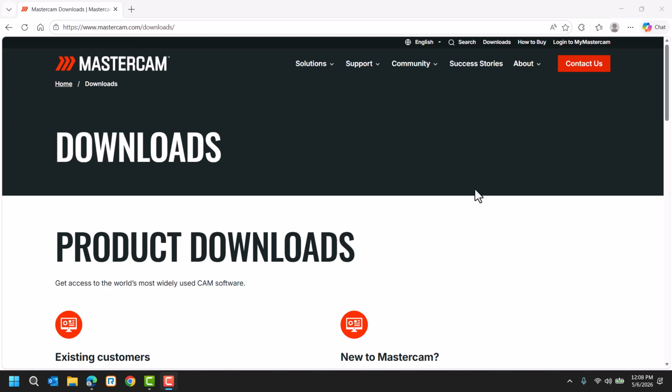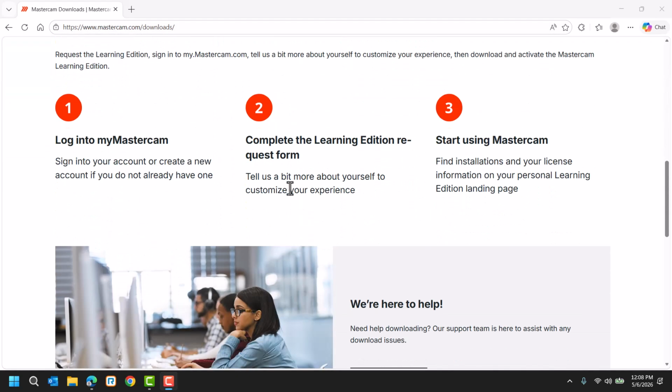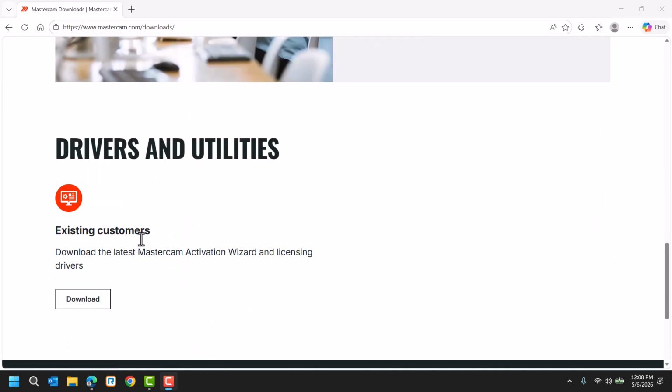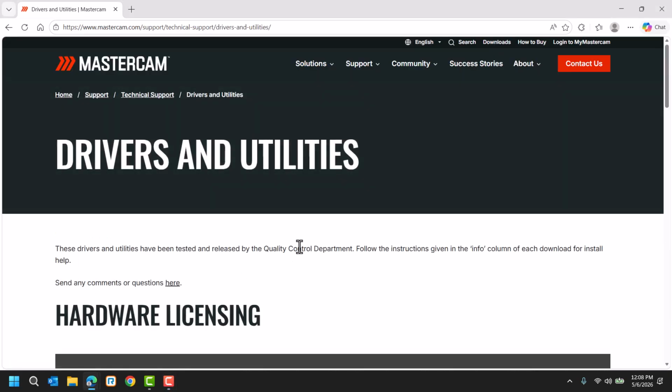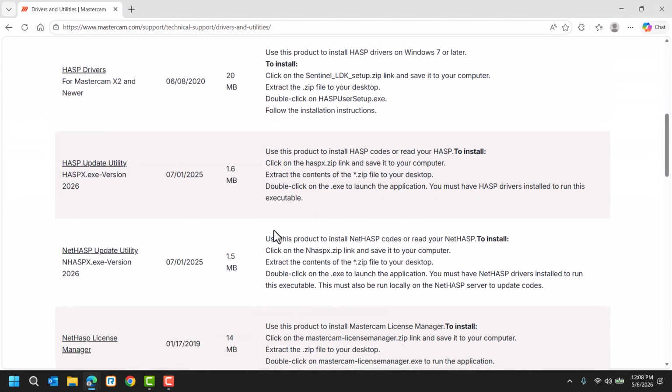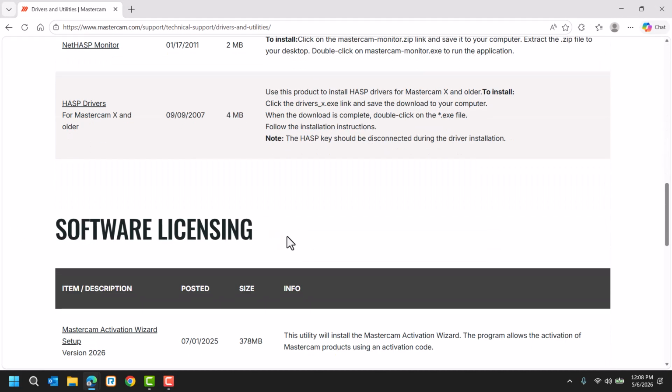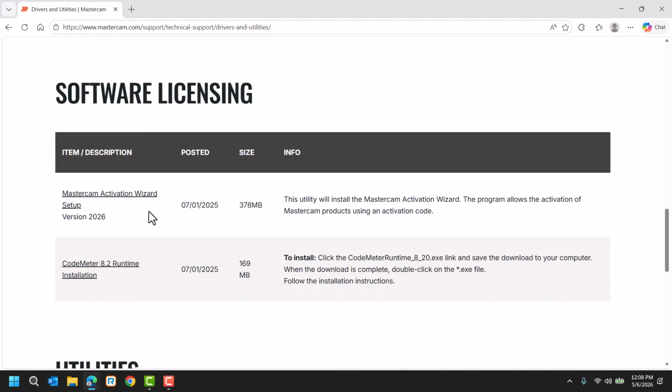If this happens to be an isolated system, so it is only to be used as a server, you're going to need to go to Downloads at mastercam.com. Scroll down under Drivers and Utilities, select Download, and you're going to continue down the page until you see Software Licensing. Within Software Licensing, you'll need to download and install the Mastercam Activation Wizard setup for the acting server.